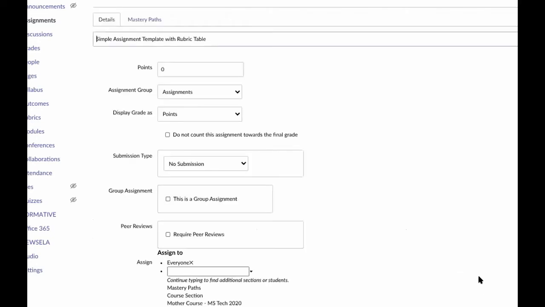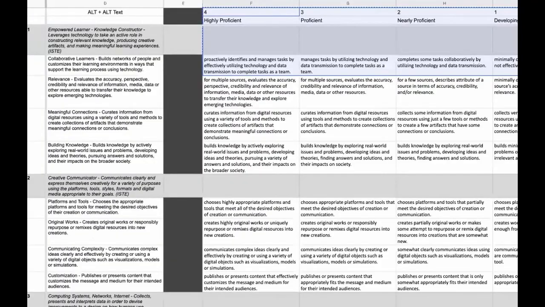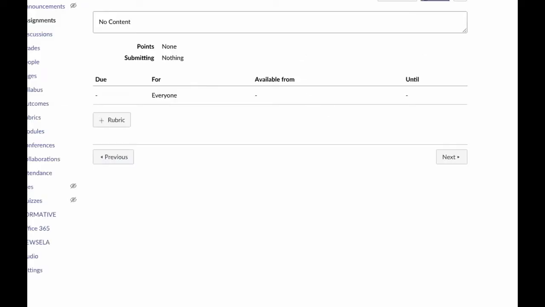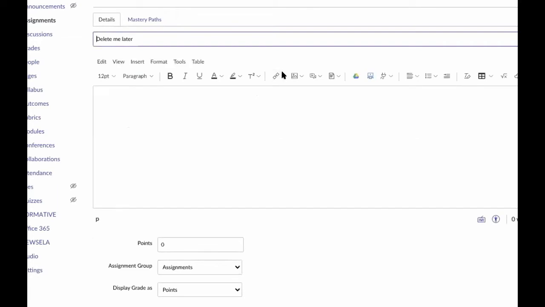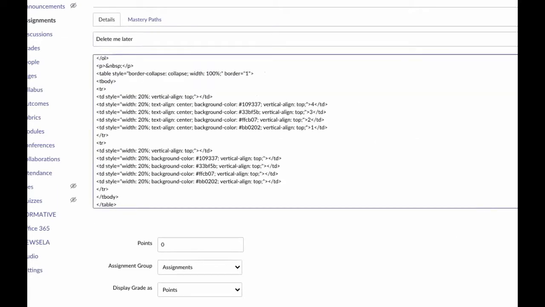So what I like to do is I just go to edit, and then I grab the HTML. I don't look at it. I don't really read it. I just know it's there, and it's the way that I want it. And then I go back to that assignment, and then paste that HTML right there.